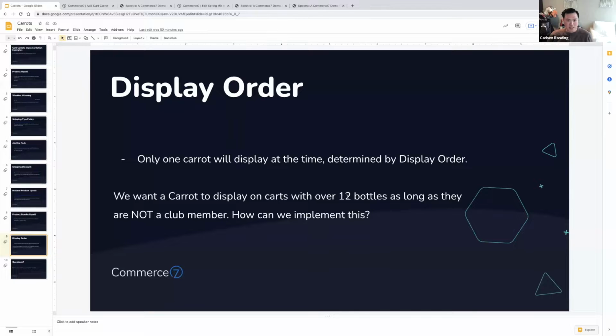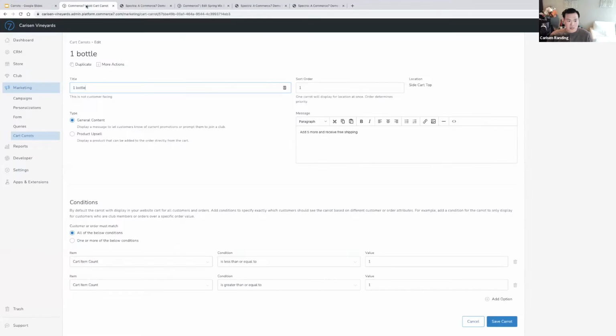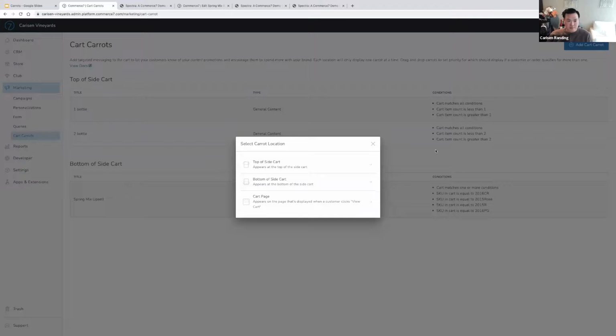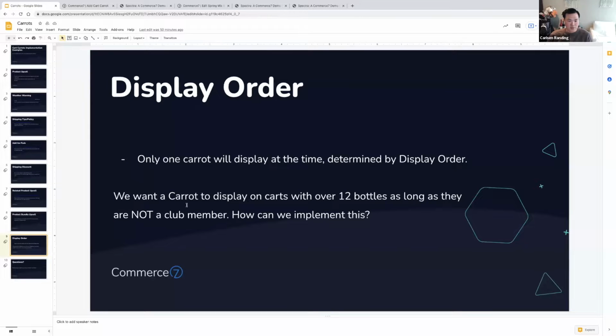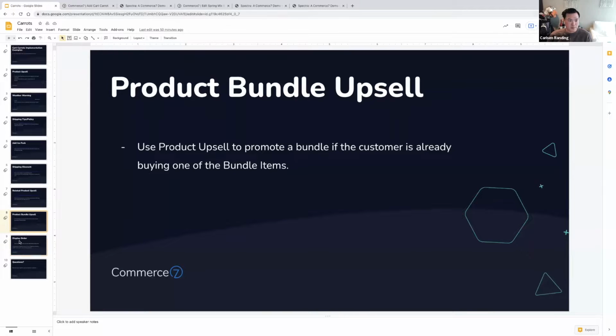The scenario where this comes in handy is if we want to display a carrot on carts with over 12 bottles as long as they're not a club member. How can we implement this? So on here, if you're creating a new cart carrot, 12 bottles, not a club member.